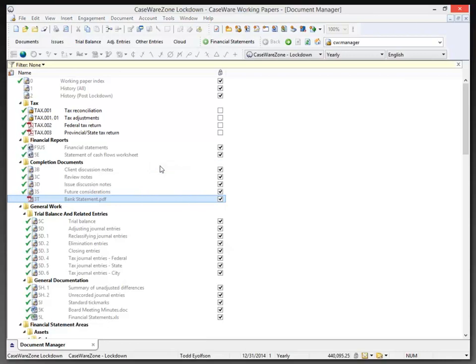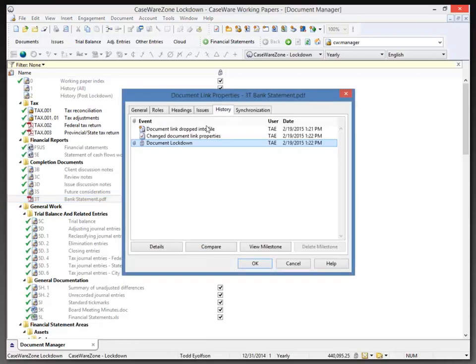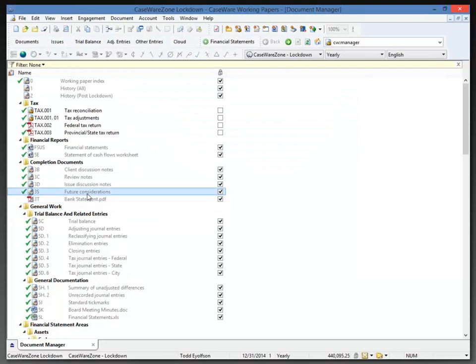Going back into the properties of this newly locked down document, on the History tab, we now see a Document Lockdown History item, as well as a milestone that we can view to see what that document looked like at that point in time. I'm going to click OK here. If I want to delete a lockdown document, I can go to the Edit menu and choose Delete, but nothing happens because the document's locked down. Pressing the Delete key or any of the other methods that you would normally delete a document by, nothing will happen because you cannot delete a locked down document.